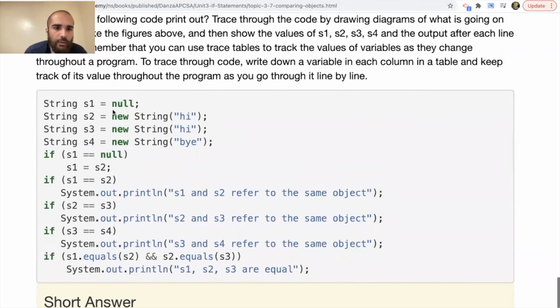So I have string S1 is assigned null. Okay, let's walk through this. S2 is assigned hi. S3 assigned hi. S4 is bye. All right, so 4 objects. It says if S1 equals null, it is, then assign S1 to S2.